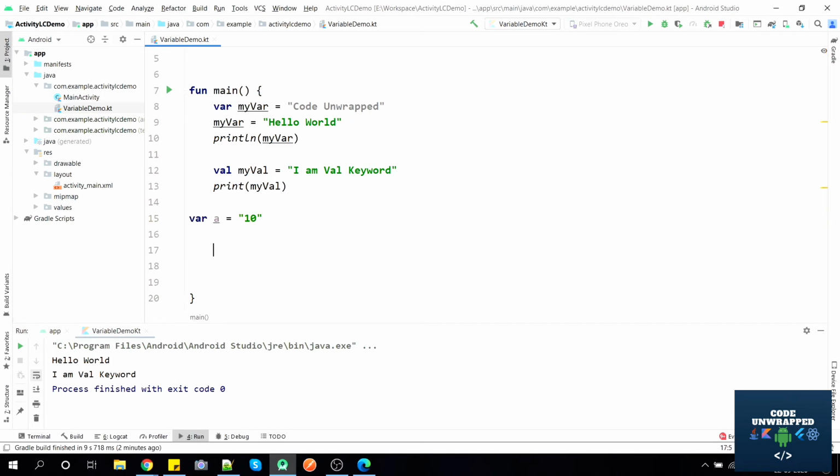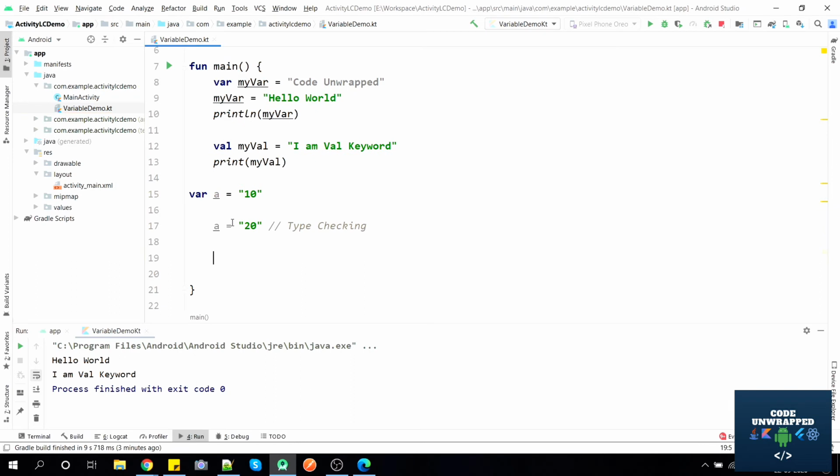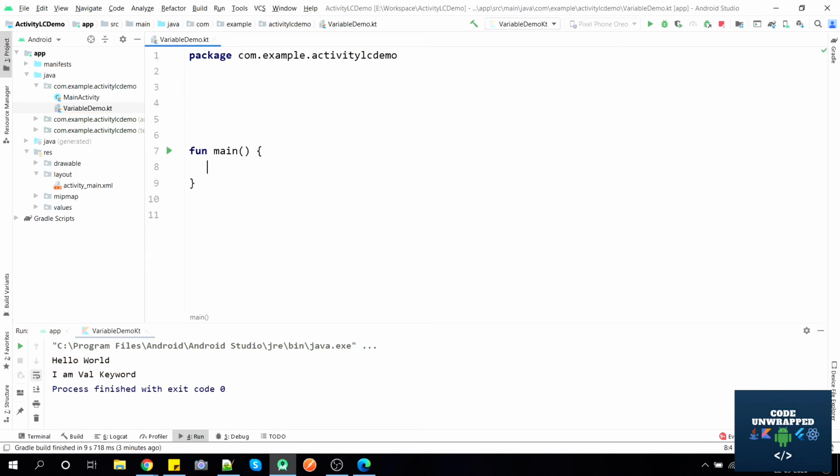Now if I want to enter any other value into this variable, let's suppose I enter 20, which is an integer, it won't let me, because it is already of type string. So it is not possible to enter a different type, as type checking happens at compile time in Kotlin. This scenario is known as type checking. This is the basic overview of the var and val keywords in Kotlin.